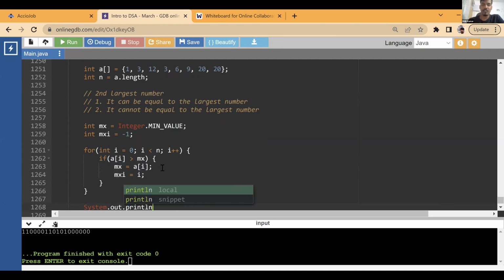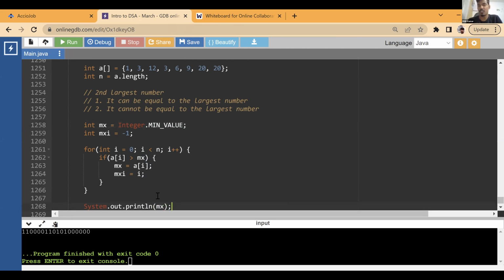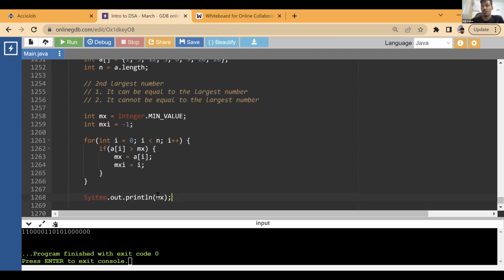Now, honestly, tell me how many of you took the maximum value as -1 and then compared it? Instead of taking Integer.MIN_VALUE, how many of you took -1 or 0 and compared it? Anyone did this? A of 0 is fine. A of 0 is still a better solution.